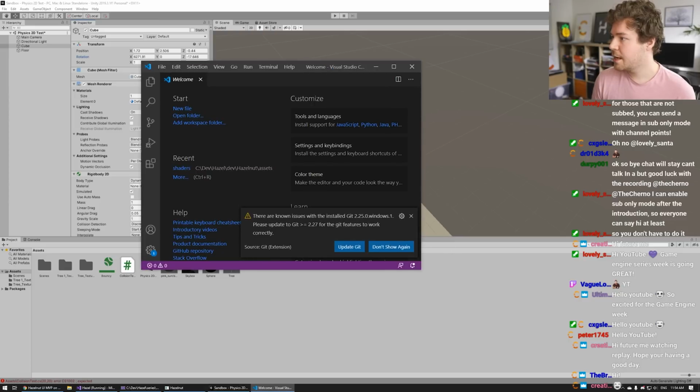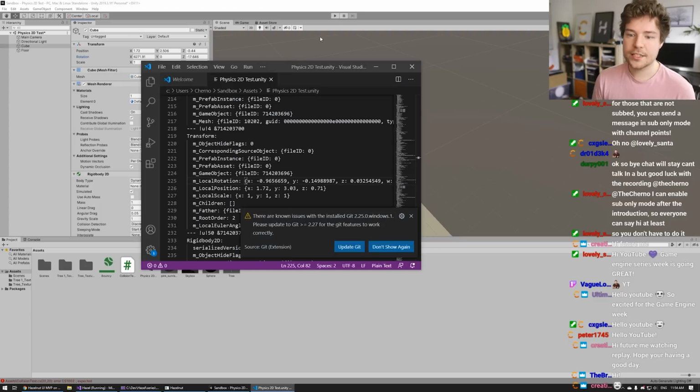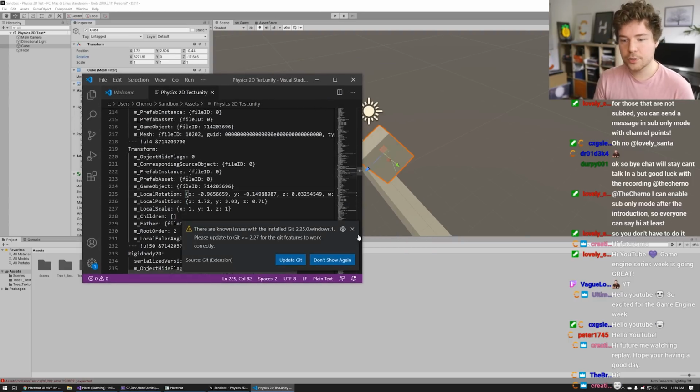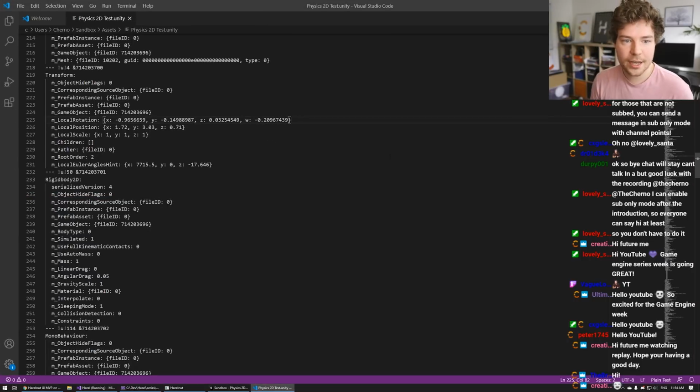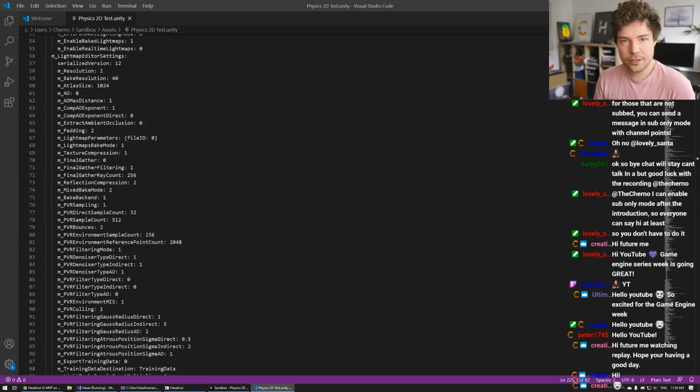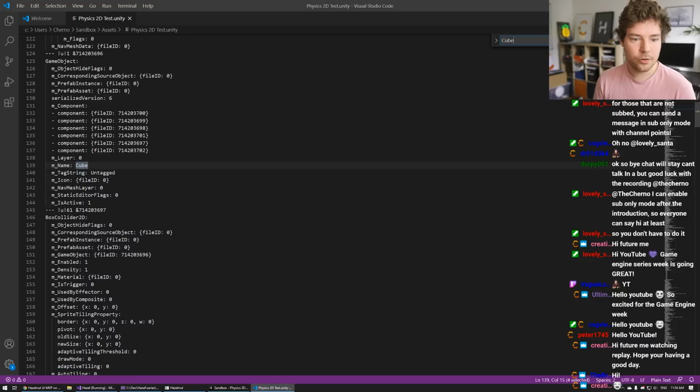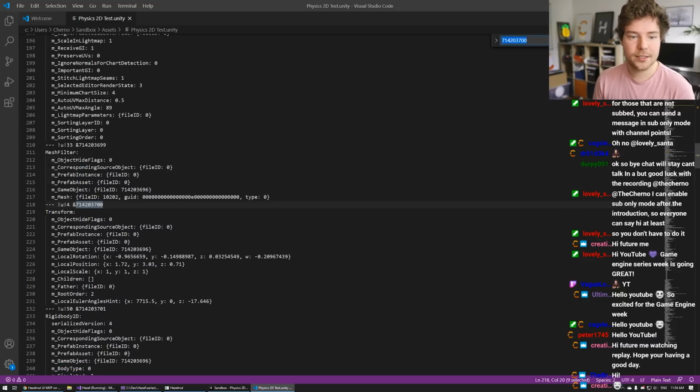So if we grab this physics 2D test as an example, this is the physics 2D test that I've created here. We can actually look at the .unity file, which is again just YAML, and take a look at how it serializes all this data. So we know that we have, I think that entity is called cube, and it has a bunch of components. I believe this is the transform component.